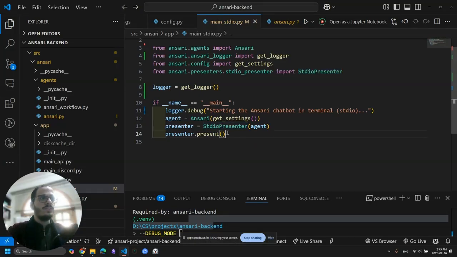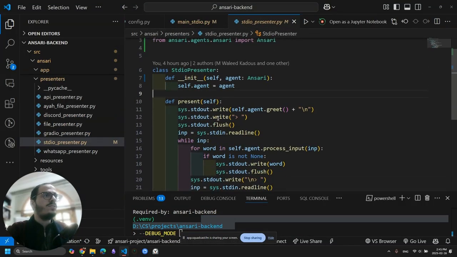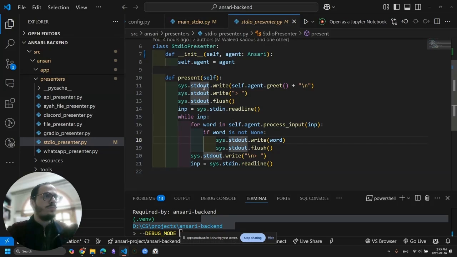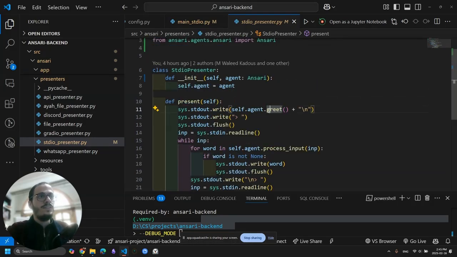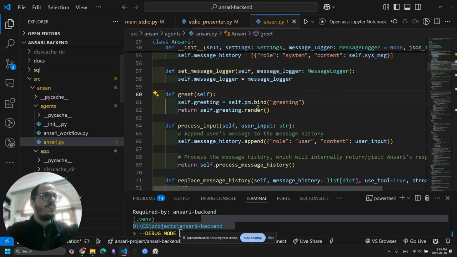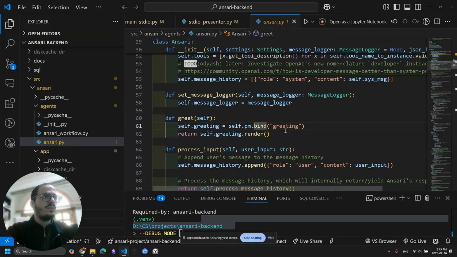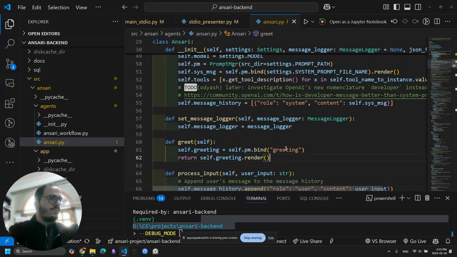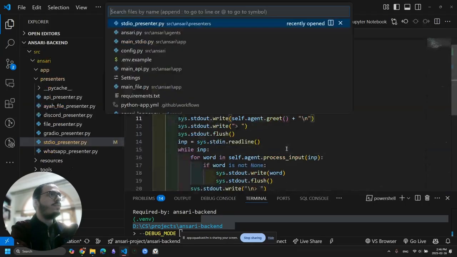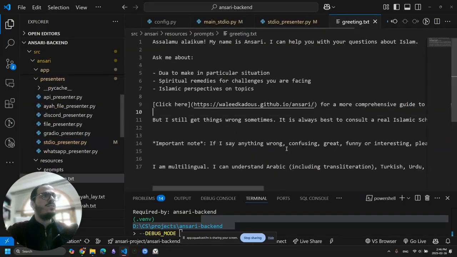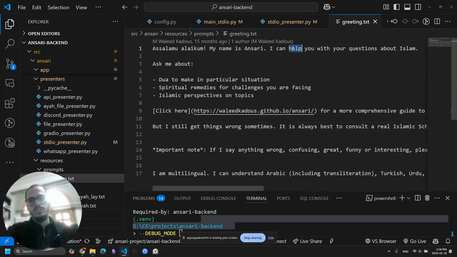And then this class is responsible for presenting the way that it will run in here. Okay, so let's see that. If you go here, you will see this function is responsible for presenting. It has the following: self.agent to greet is just a greeting message. I think actually you can see it's bound with greeting here, which I believe is a file that we have. If we say here greeting to text, it will say: Assalamu alaikum, my name is Ansari, I can help you with etc, etc, etc.